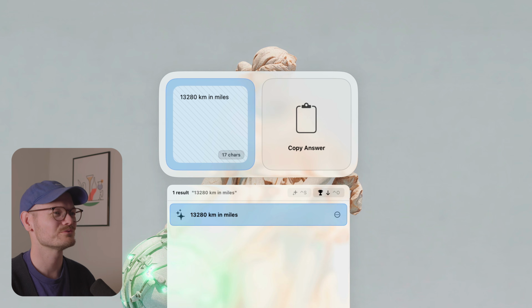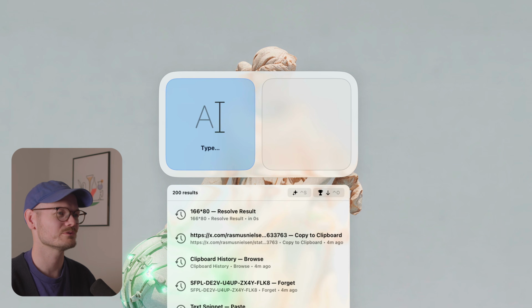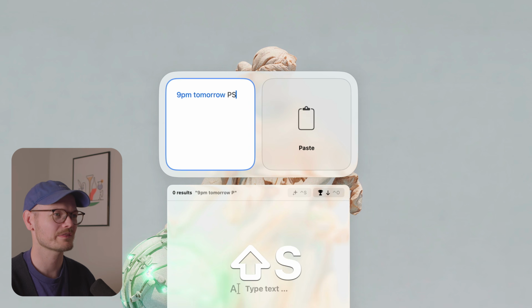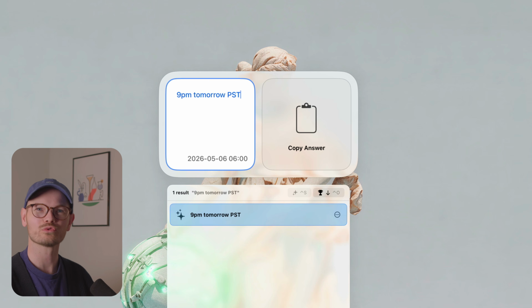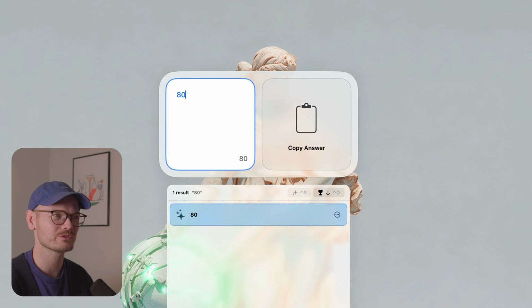You can also do, let's say, 9 p.m. tomorrow, but it's PST. Oh, I think that needs to be caps. Yes, so you can also do date and time conversions. Some of the conversions are in Tuna Pro, so you'll need to upgrade to get those, but in the free version, all of the calculations are available. You just type it and it'll get there.